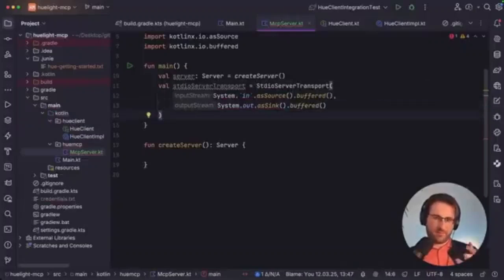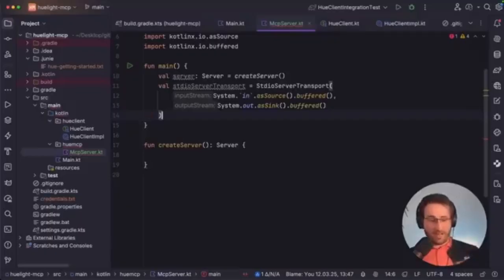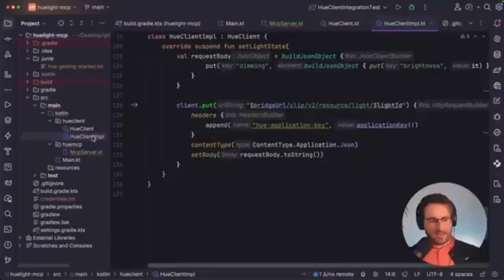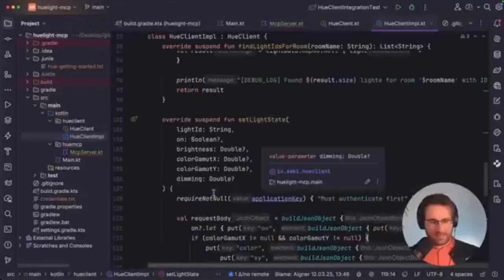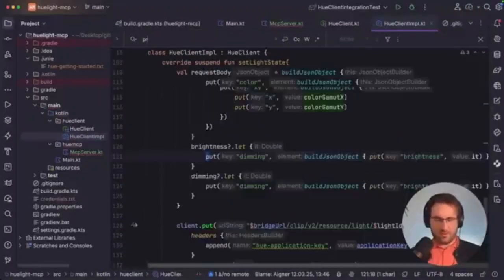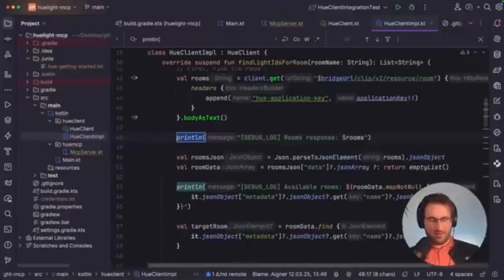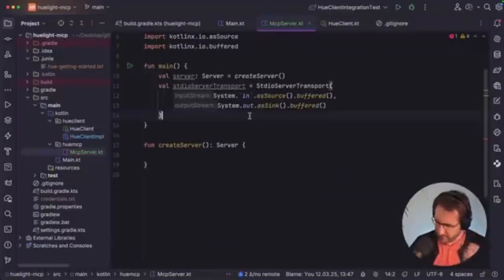There's something that's really, really important to remember when we are using standard I/O as the transport layer, which is that we can't do any fun println debugging, because anything that you println will go to System.out. So it will be received by the client. The client will get confused because it won't understand the type of message that you send. So before I forget that, let me actually make sure that any debug println statements that were added to the Hue client implementation are removed. There's a couple of them. I'm just going to get quickly rid of them. All right, all gone. I just know that otherwise I'm going to forget that.